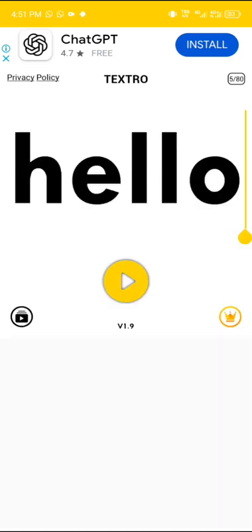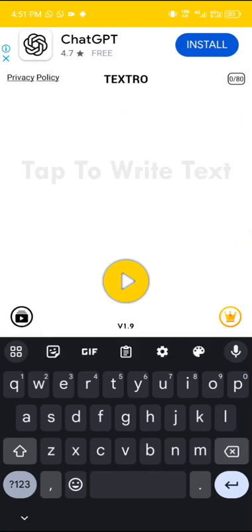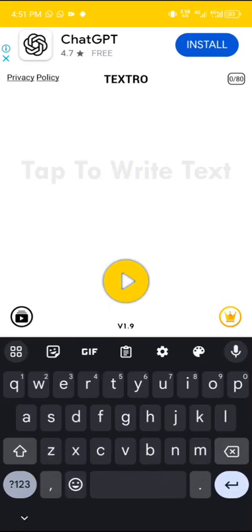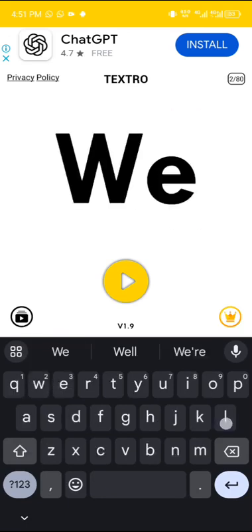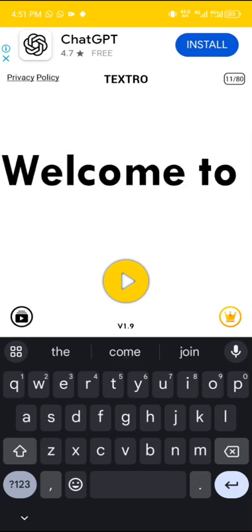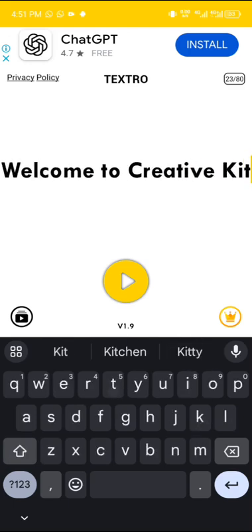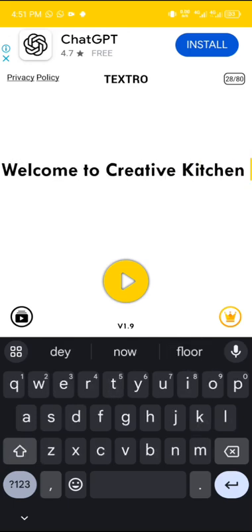So first you have to type whatever text animation you want to create. To type, you can see the watermark there that's written tap to write text. So let me tap, and I want to talk about maybe a brand, okay, let me assume a brand like Creative Kitchen. So let's start with welcome to Creative Kitchen. This is my first start.